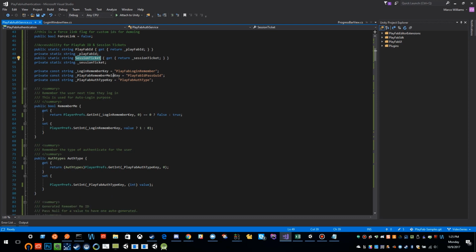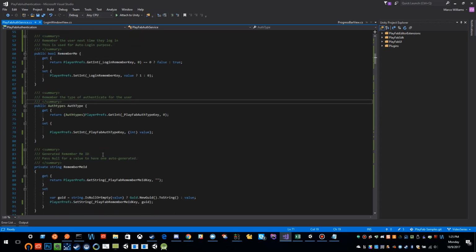Then we have some constants for things that we store in player prefs. In this particular case, player prefs is actually a really good way to store a little bit of information about how that user logs into your game after they've done it the first time. So we're storing if they chose to remember me or not. We're storing what their last type of authentication was. So once they've logged in, the next time that they log in, we can auto detect that and actually just log them in without prompting them for the UI.